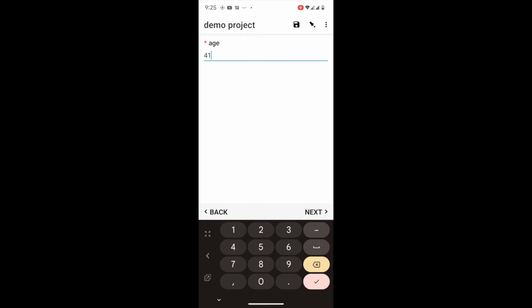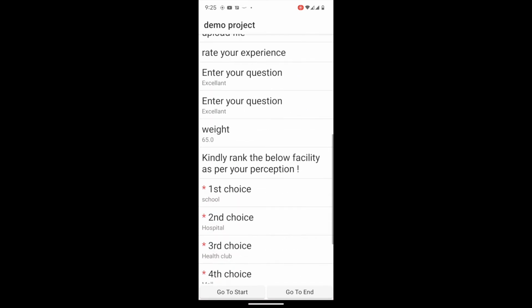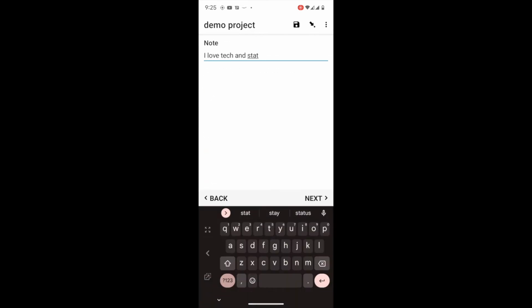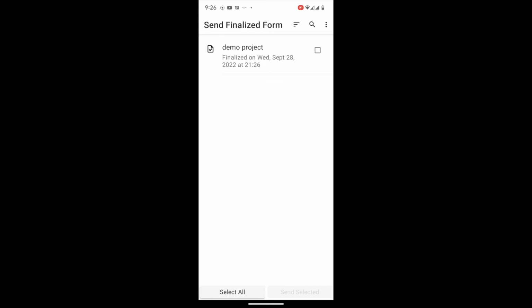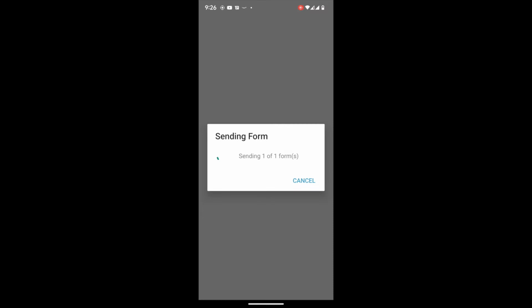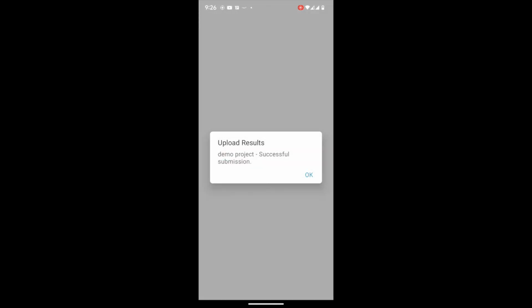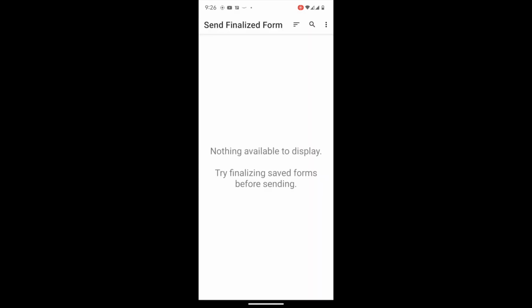If you want to see the whole form layout, then you can click here and jump directly to the place where you want to make edits. Okay, save form. So you can edit form from edit saved form. Then if you want to send form to server, you can just select this form and send selected. So it will be sent. Okay, successfully updated. This message should be there.